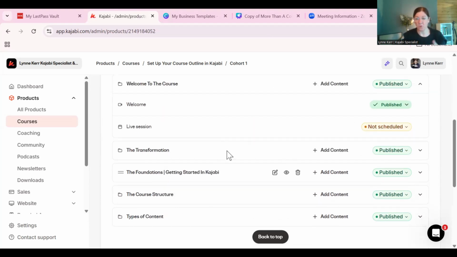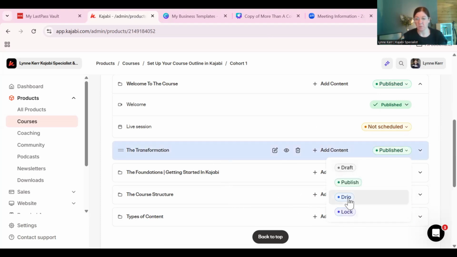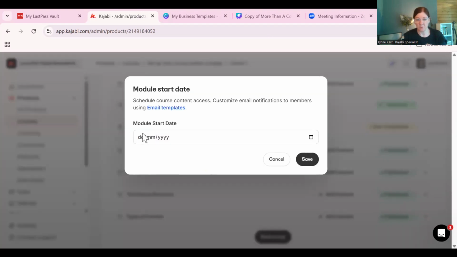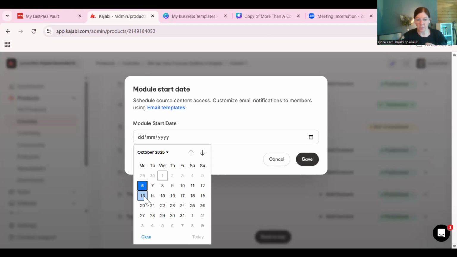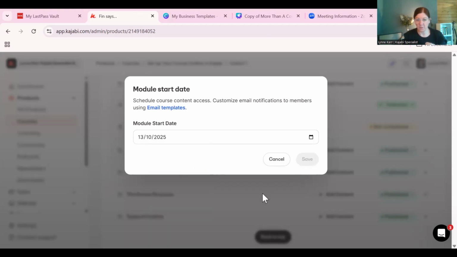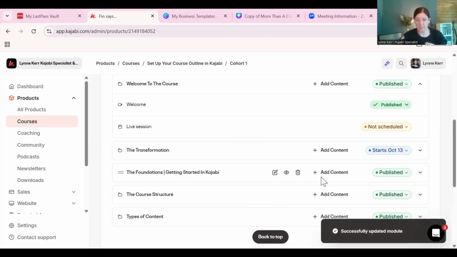And then I'm going to go through subsequent modules and I'm going to set a start date for them. So instead of published, we're going to click on drip and we're going to give that a module start date. So I'm going to do it for the following week. So we're going to select the 13th of October and so on.